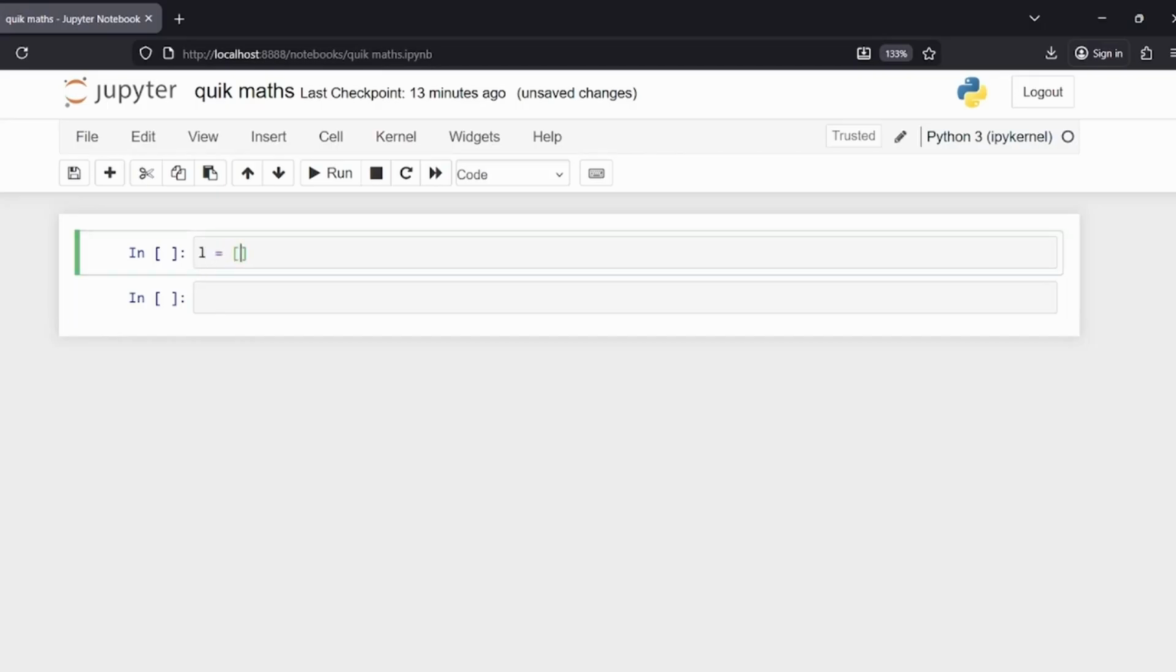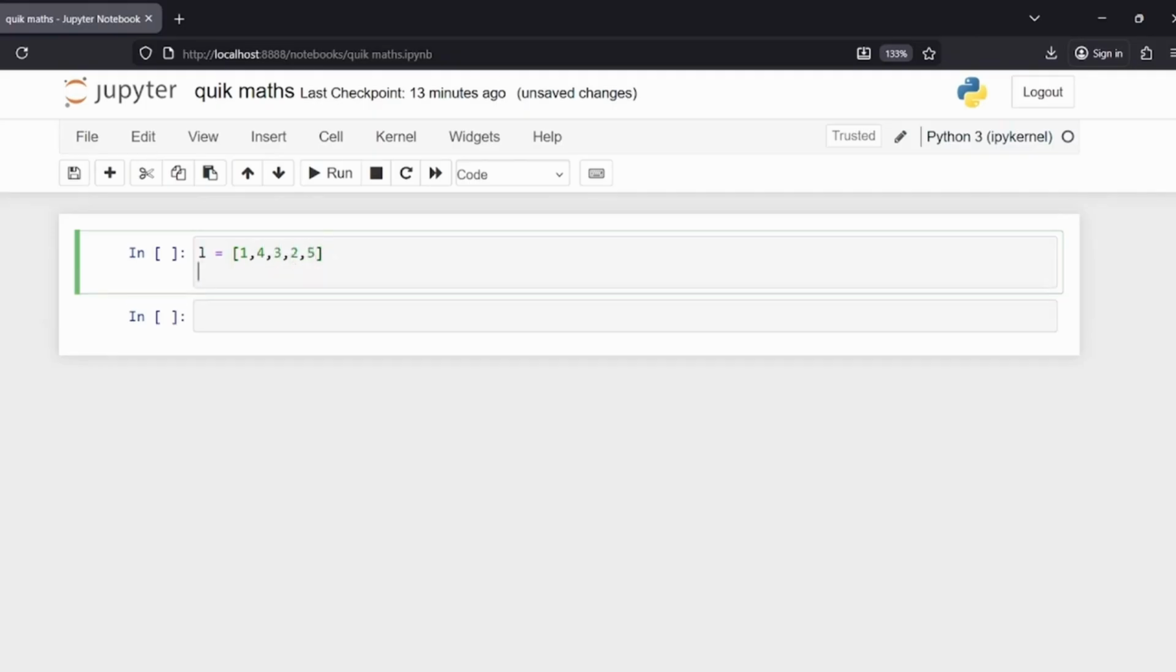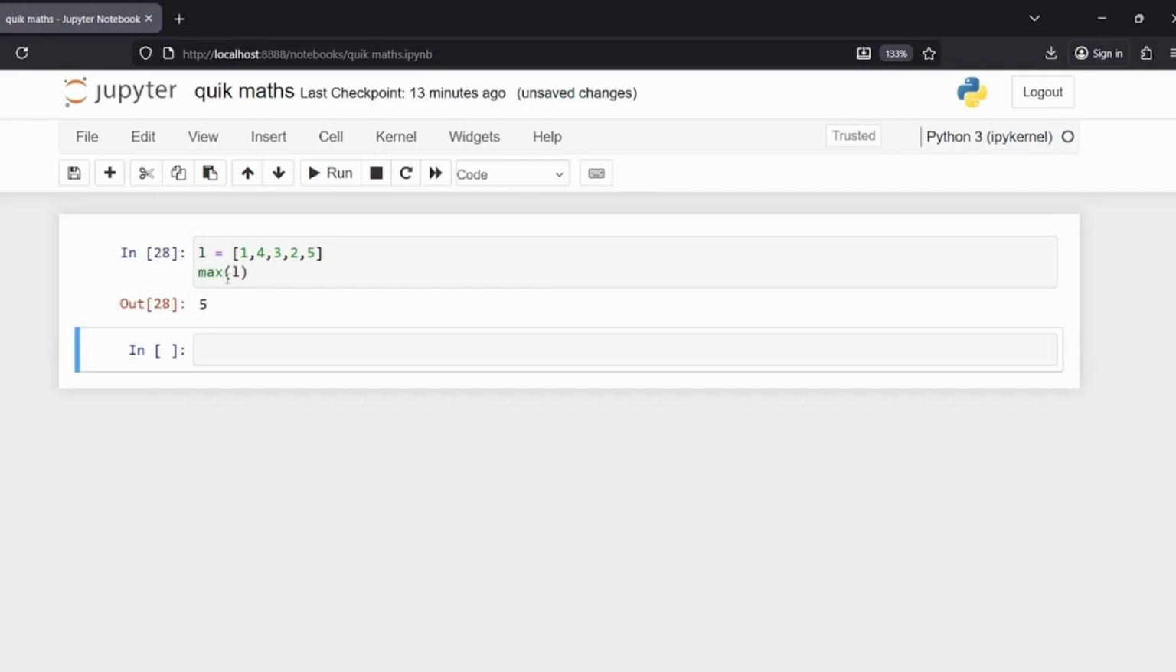Let's have a list real quick. Let's just make it 1, 4, 3, 2, 5, right? This list, very simple, 5 digits out of order. How do we find the maximum value? Very simply, you just need to put max(L) and it'll give you the maximum value.